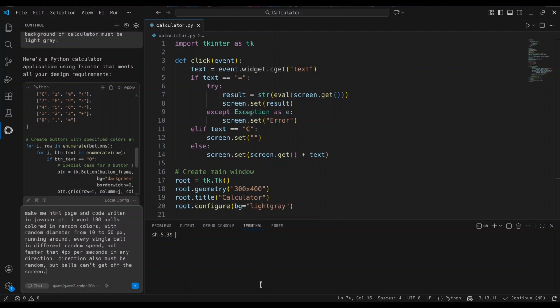Make me HTML page and code written in JavaScript. I want 100 balls colored in random colors with random diameter from 10 to 50 pixels, running around every single ball in different random speed, not faster than 4 pixels per second, in any direction. Direction also must be random, but balls can't get out of the screen. Alright, I'm really interested to see result of this.